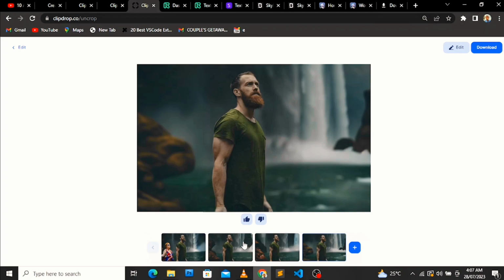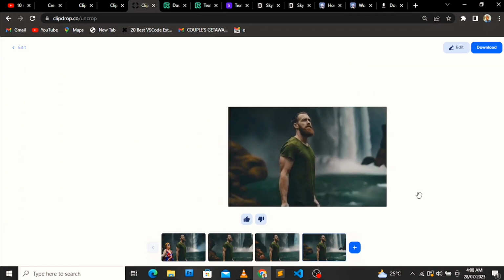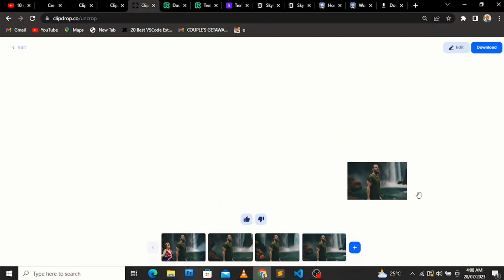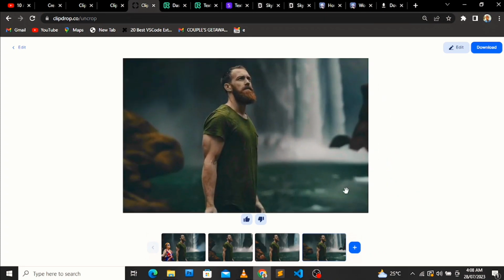So you can practice this with your own image as well. All you need to do is select the image and uncrop it to the section which you want, and then click on generate. Once you're done, you can download it with the download option there.